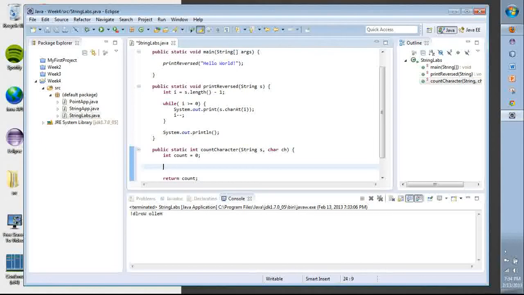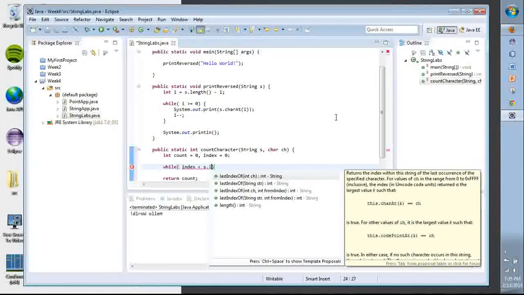Now, to encapsulate the code, we'll need an index as well up here, which will also initialize to 0. We want to start at the beginning, and we'll be using a while loop again. And we'll say while index is less than the length of our string, which we can just do with s.length.